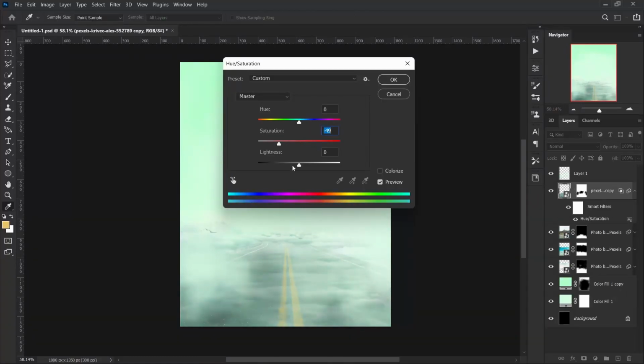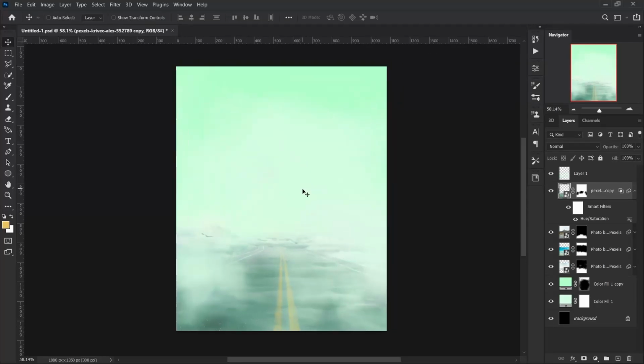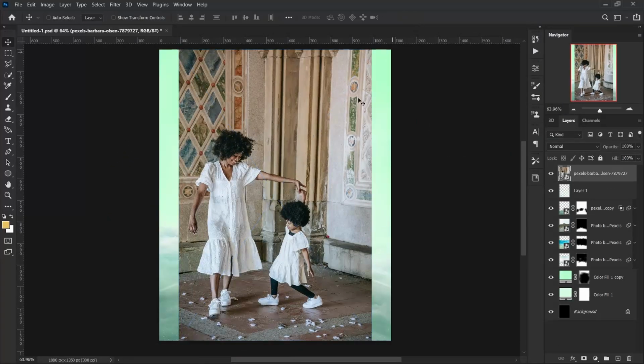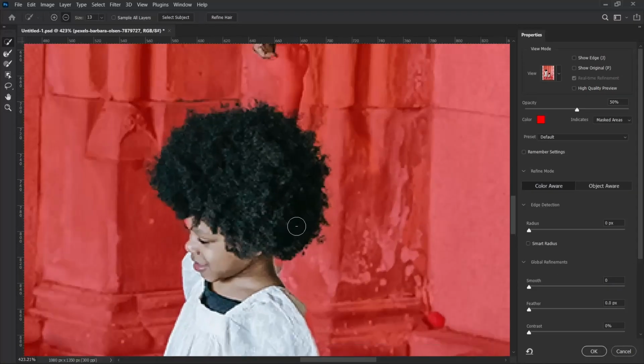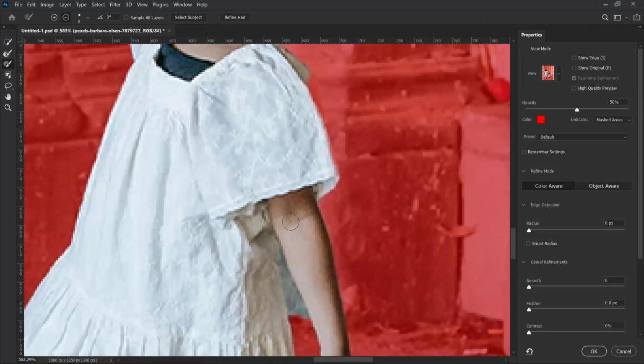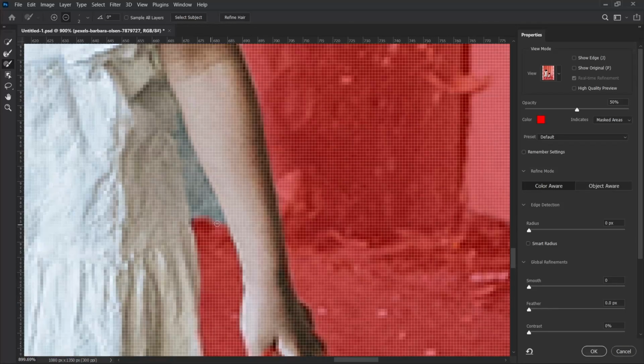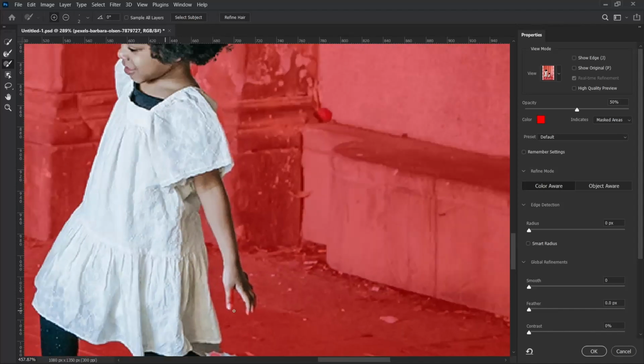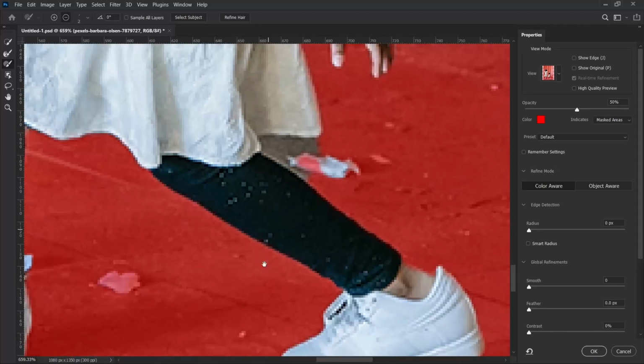And next I wasn't too happy with those colors of the road, so I again made some adjustments using hue and saturation. Next I brought in my subject, the woman and the daughter, and I used the quick selection tool, and with the AI I selected the subject, and I tweaked some of the parts where the selection wasn't perfect, so I made those perfect. I took my time.